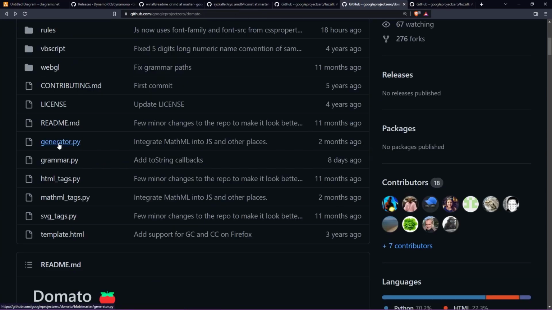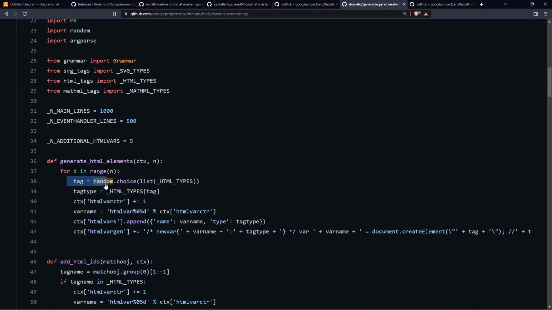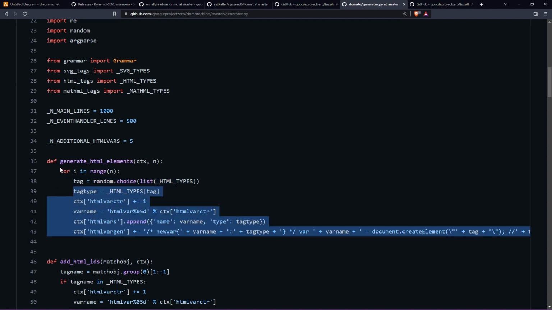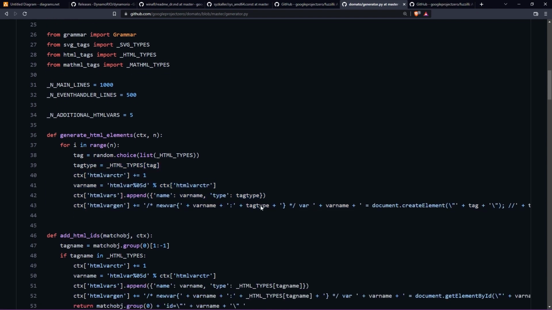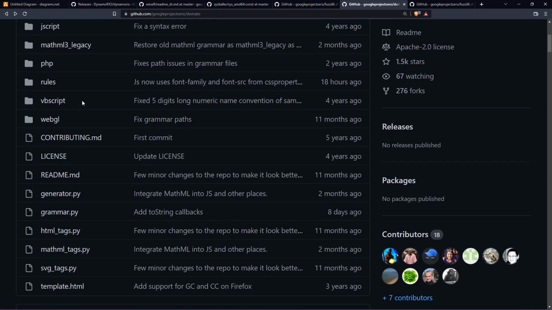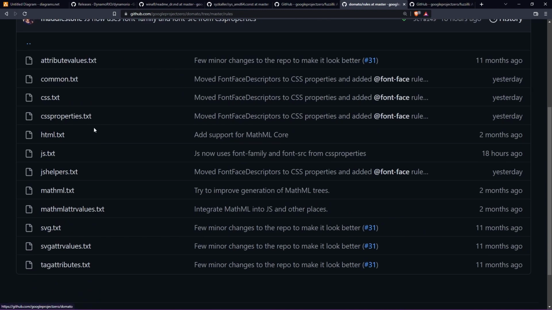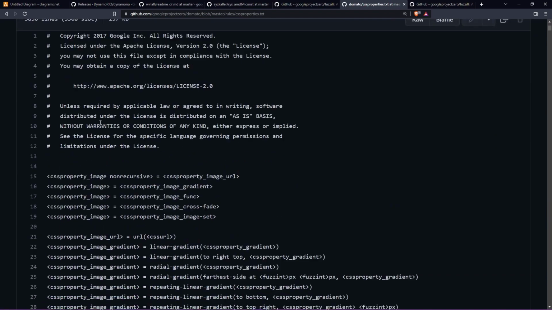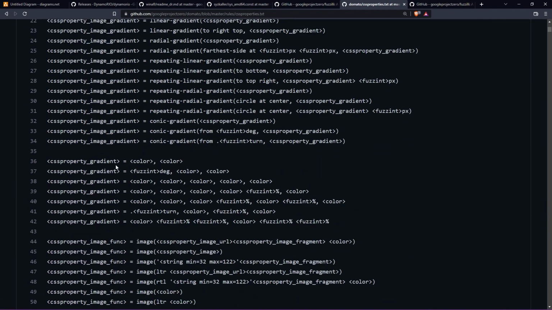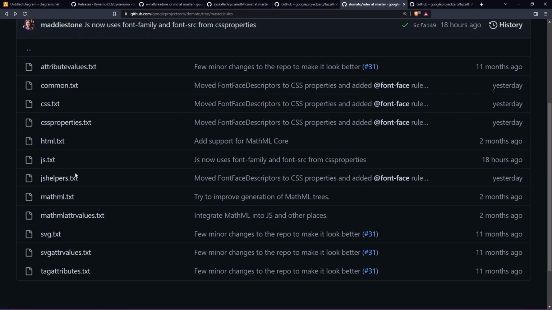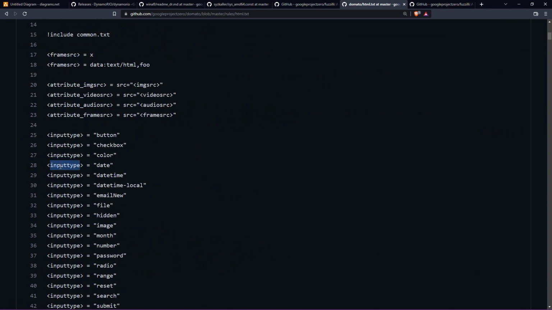Lots of logic for generating them. It's got the generator that can parse tags by getting tag equals random.choice from an HTML type. So it gets some tag, gets a tag type, gets a var name, starts creating HTML elements based on the tags. It's got the logic there. If you go under rules and you go under CSS properties, here are some rules for CSS. We have CSS property gradient includes the tag color, comma, space, tag color. We have HTML, which says that an input type can be a date, an input type can be a color, an input type can be a checkbox.